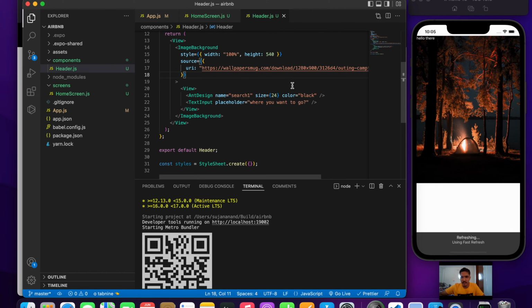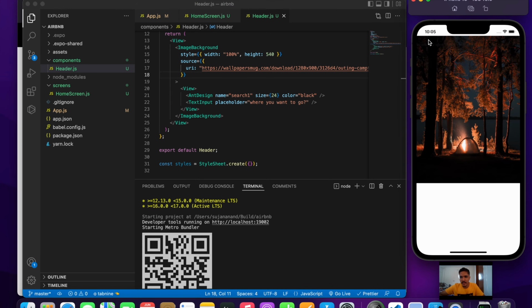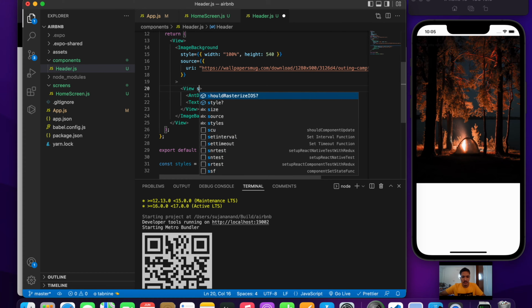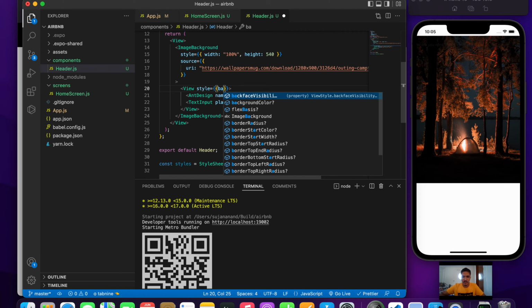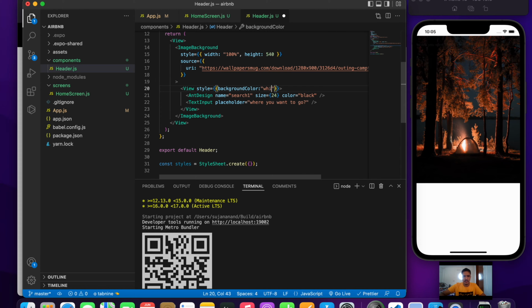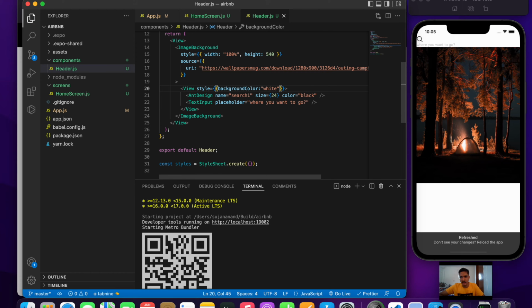Okay, let us save, and let's start styling the view. Let's give it a background color of white. Yes, we can see the icon as well as the text coming into place, but it is not aligned as we want. So we will do it.